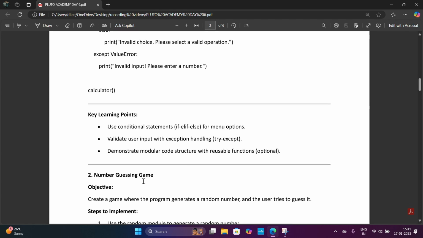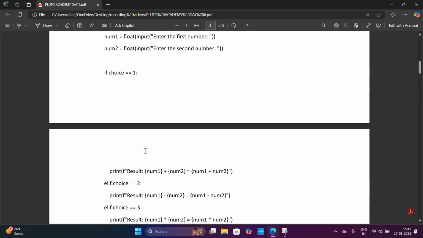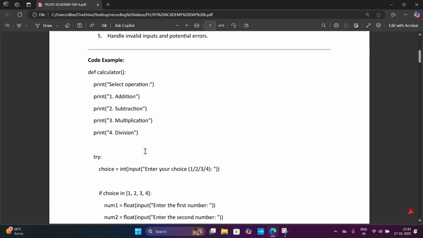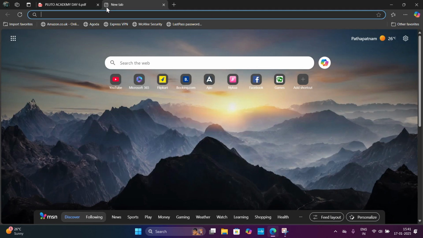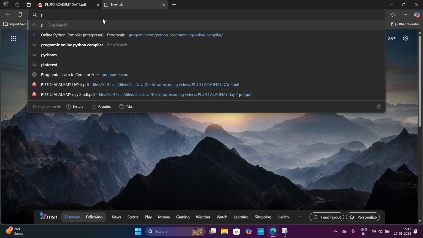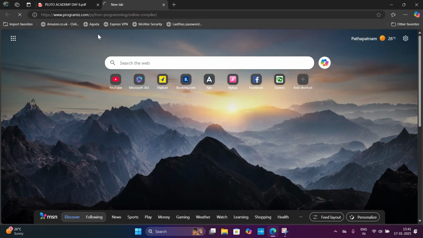And then the next one is the number guessing game. First one is this one, the calculator project, simple calculator project. Let me explain this program in code so that you will also do like that. Okay, let me open the Python online compiler first. Just a second.